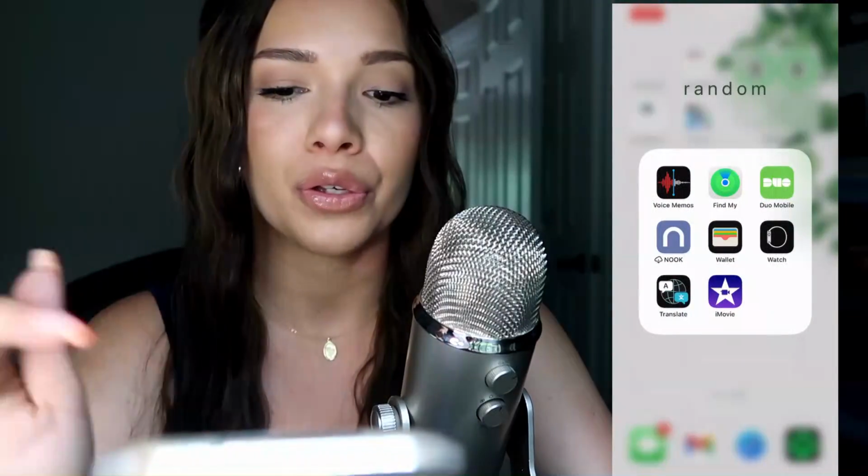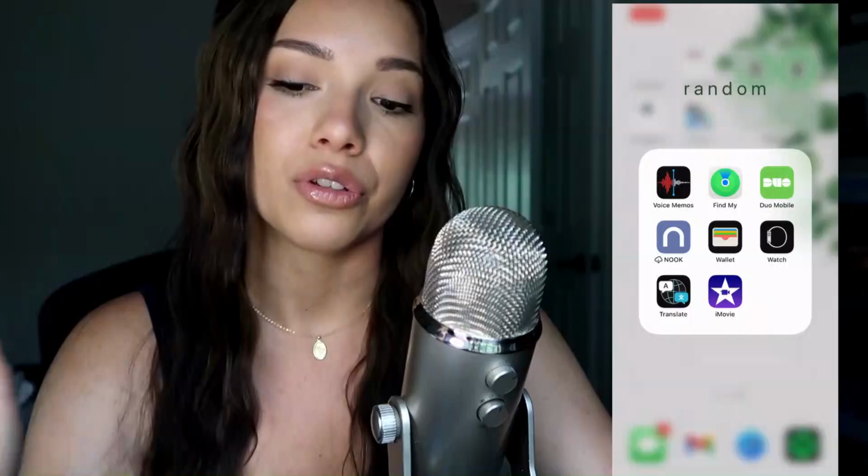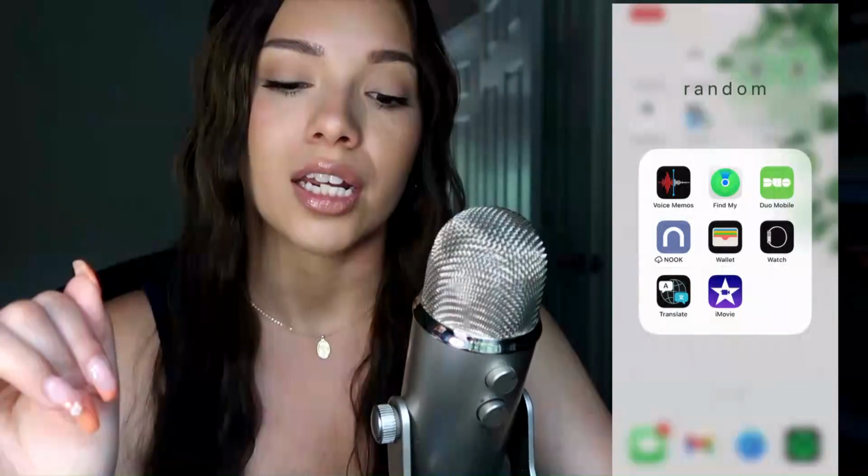Voice memos, never used. Find my iPhone or Find My Friends or whatever. That can be very useful. Duo Mobile, I don't even remember what that is. Nook is not even on my phone anymore, but it's basically like the Barnes & Noble Kindle. I used to use it when I was younger.